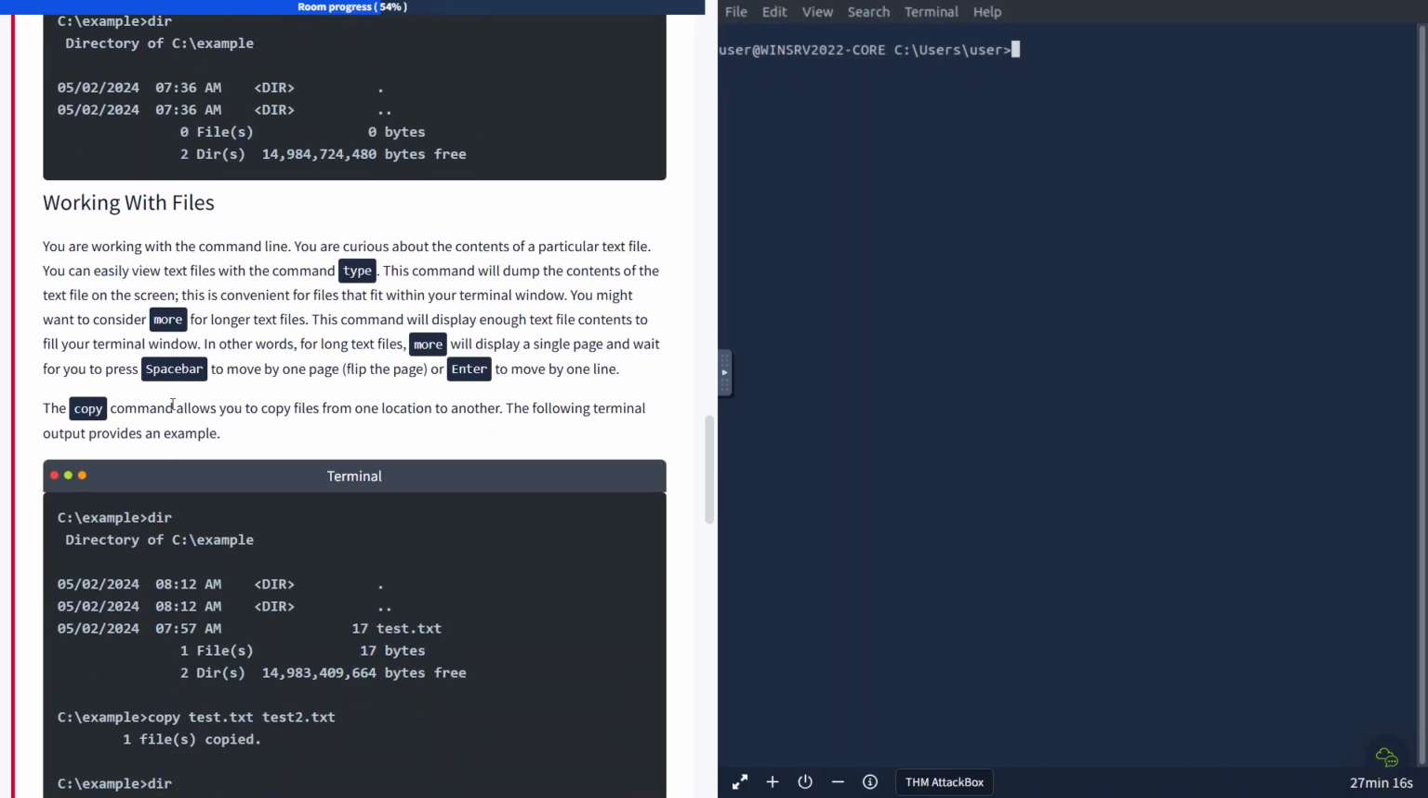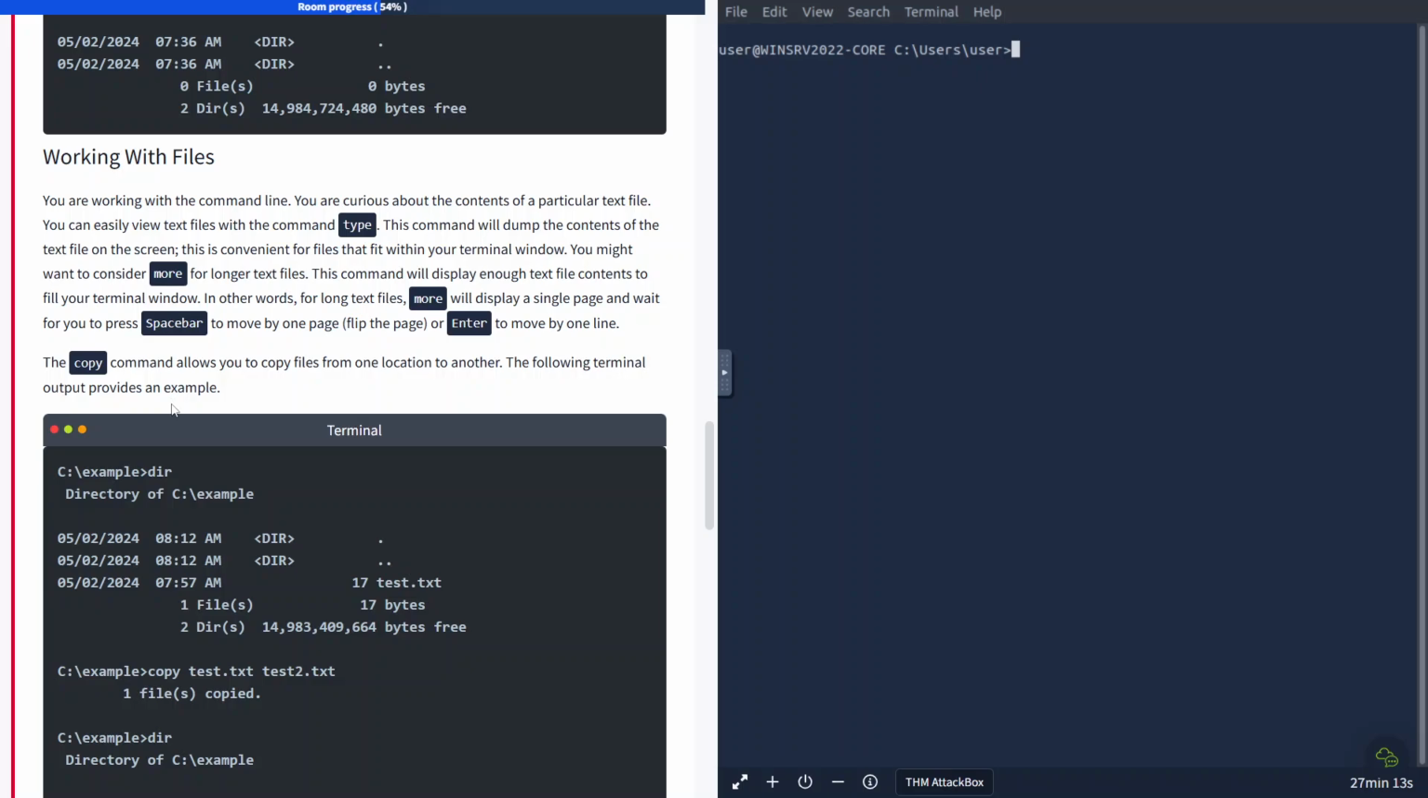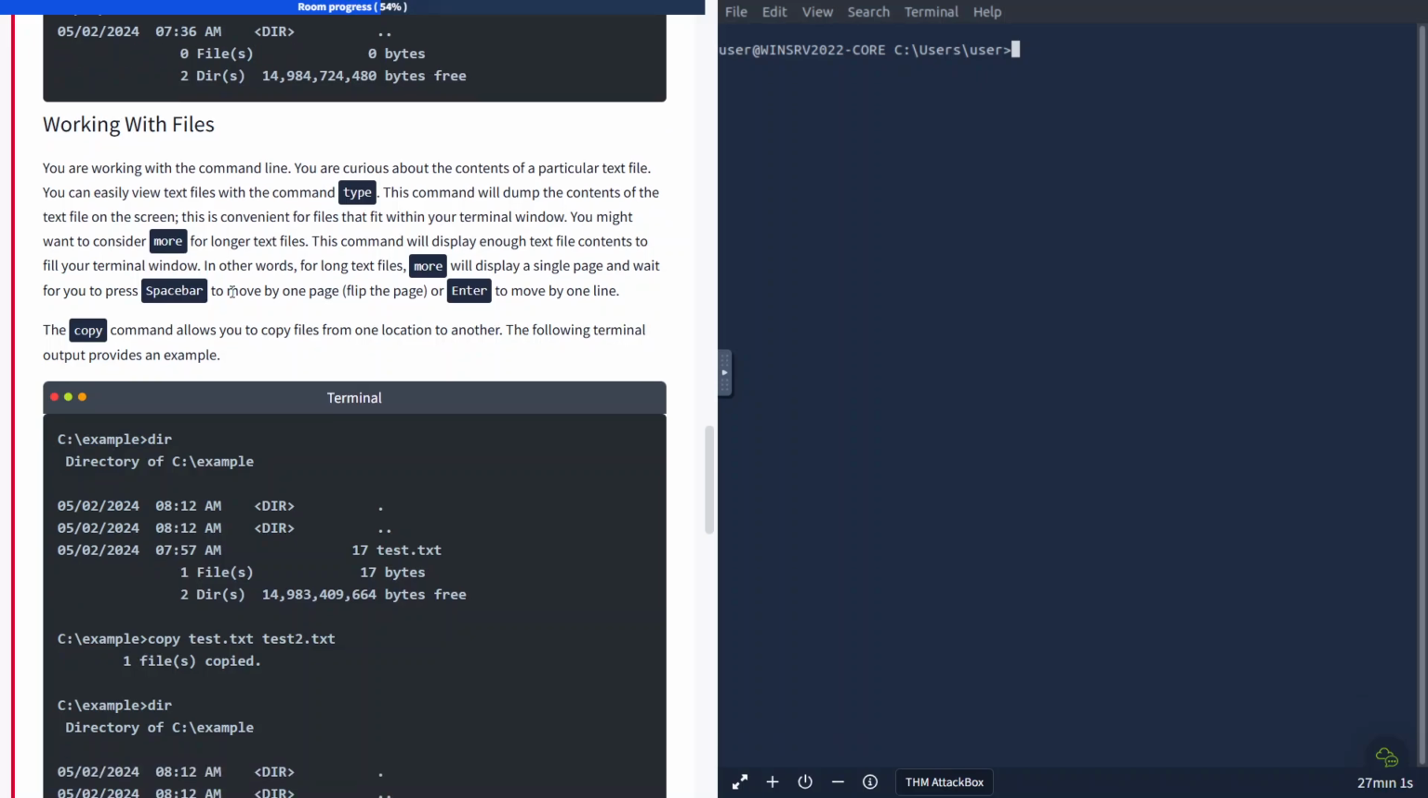Okay, working with files. You are working with the command line. You are curious about the contents of a particular text file. You can easily view a text file with the command type. This command will dump the contents of the text file on the screen. This is convenient for files that fit within our terminal window.